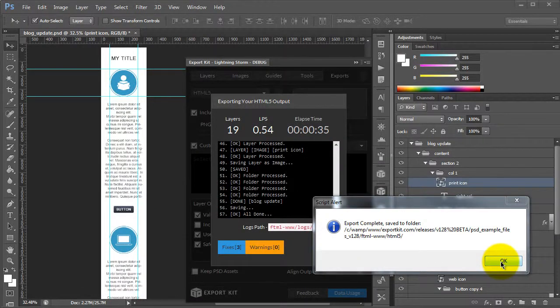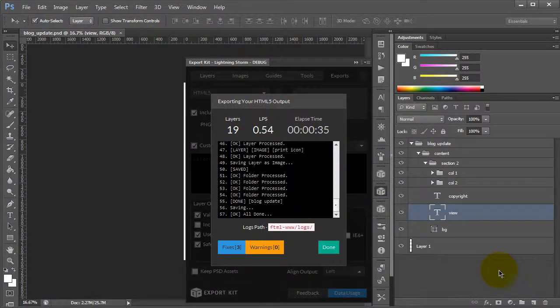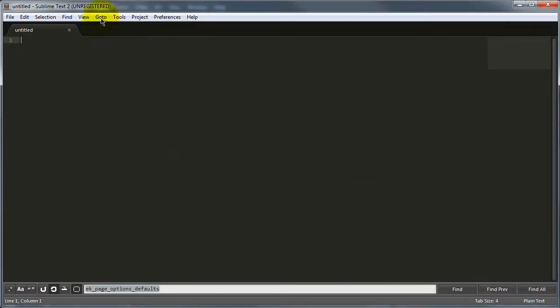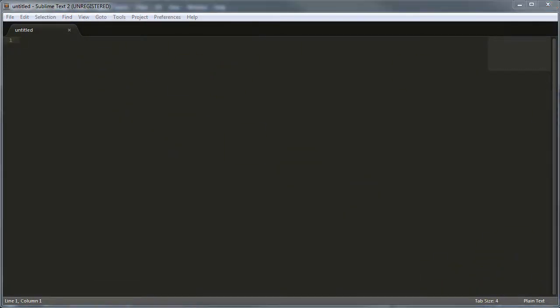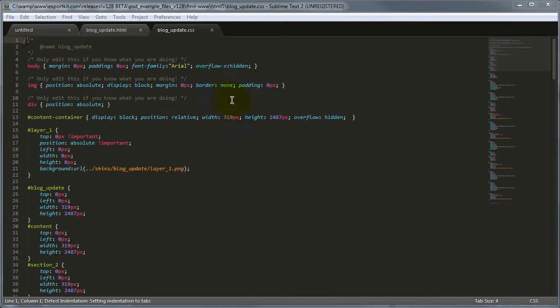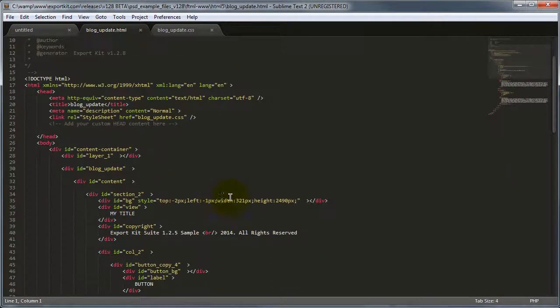Now, once your export is complete, what we're going to need to do is modify the files slightly so that we can actually use them on our current blog or website, and also use it in conjunction with our current CSS. So let's go ahead and take a look at the files. You can use any text editor of your choice. We're using Sublime Text here. Just going to actually drag the files over. So what we have here is our CSS file from our export, and we have our HTML file.